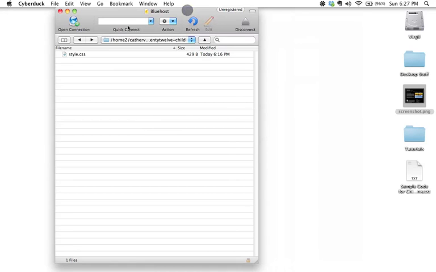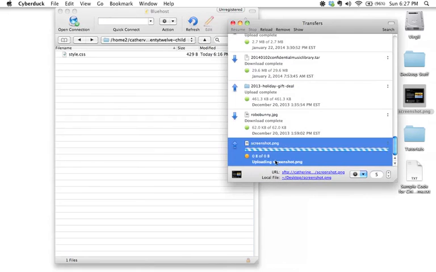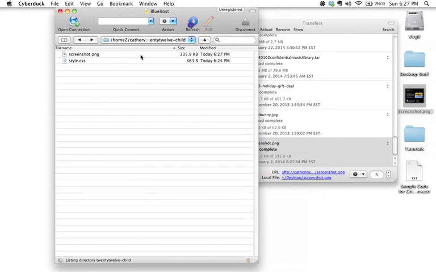One of the things I like about using CyberDuck is I can just drag this over and upload this. So we're just waiting for that to upload right now. And there it is. I'll just refresh that just to make sure. Here it is right here. Our screenshot is located right inside here.